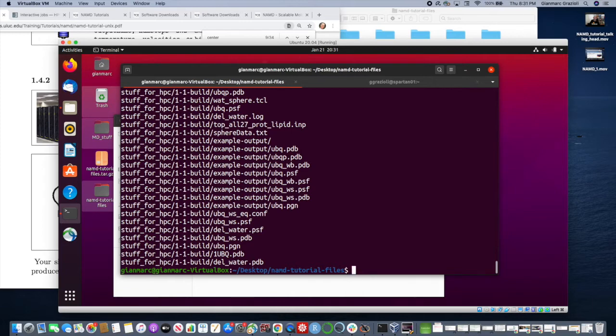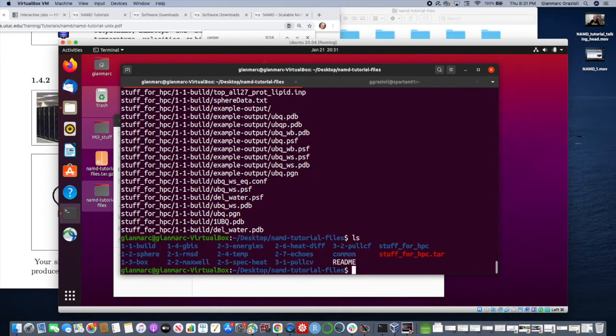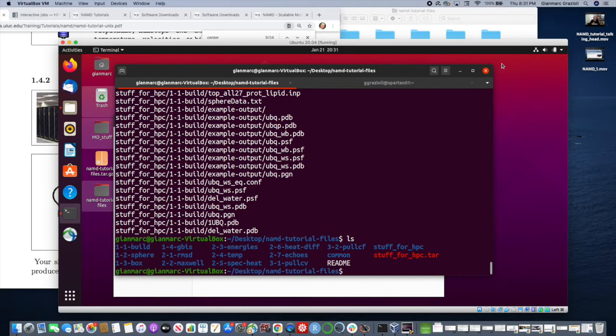So now let me list. Okay, cool. So now you see that we have this stuff for HPC that wasn't there before. So if I want to get that on the server, what I need to do is I need to use another command called scp. This is secure copy. So remember, copy was just cp. This is secure copy because I want to copy it from one place to another and do so securely.